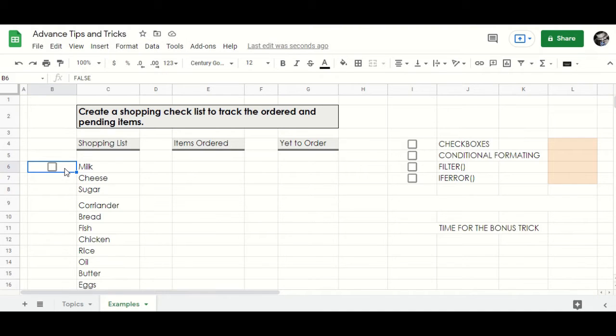As you see, by default the value assigned to this checkbox is false. But when you click on it, it becomes true. We will need to pass these values during conditional formatting as we proceed further. As you see, when I click the checkbox, the item next to it, that is milk, should be checked out, but nothing is happening right now. So, let's go and do that right away.